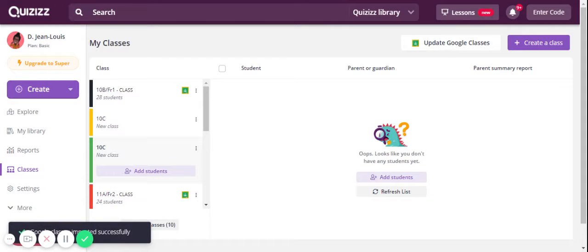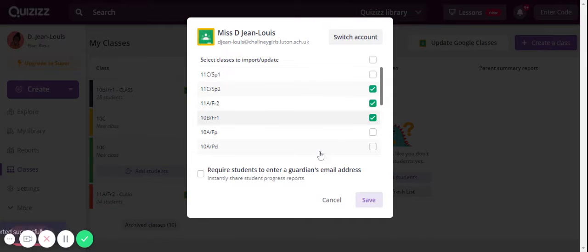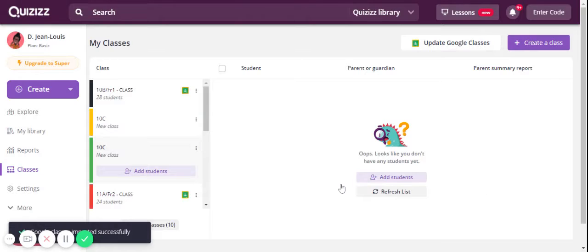Now if I go back, there is also this button here if you want them to enter their parents' email address as well, so the parents can actually check their work and see their progress. You can click it, and then you will have their parents' address on there as well.